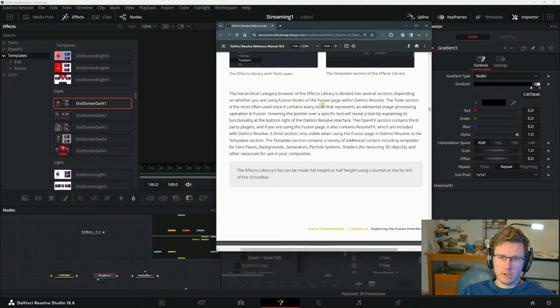The hierarchical category browser of the effects library is divided into several sections depending on whether you are using Fusion Studio or the Fusion page within DaVinci Resolve. The tools section is the most often used since it contains every node that represents an elemental image processing operation in Fusion.